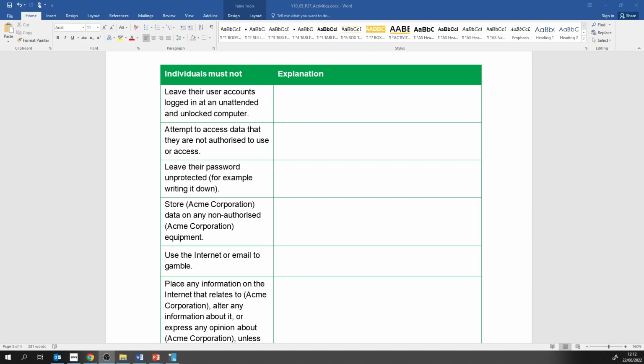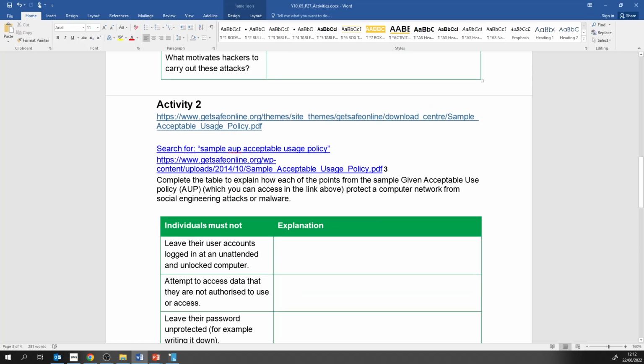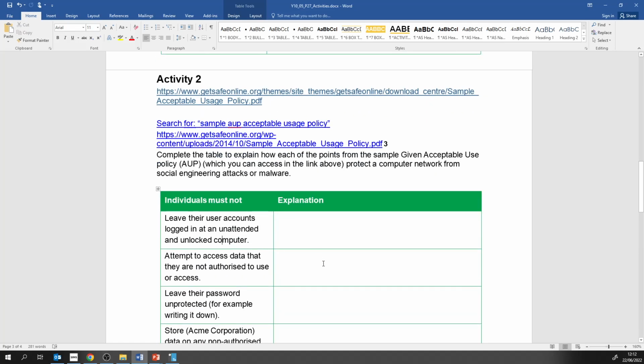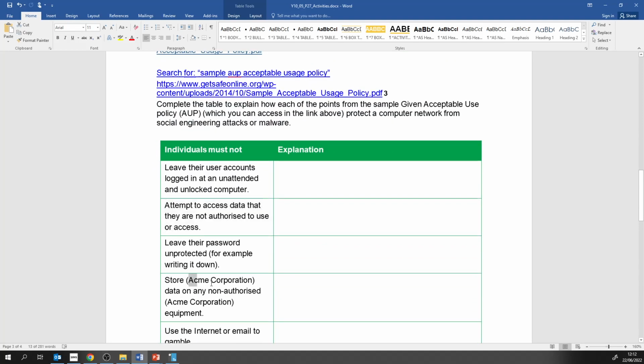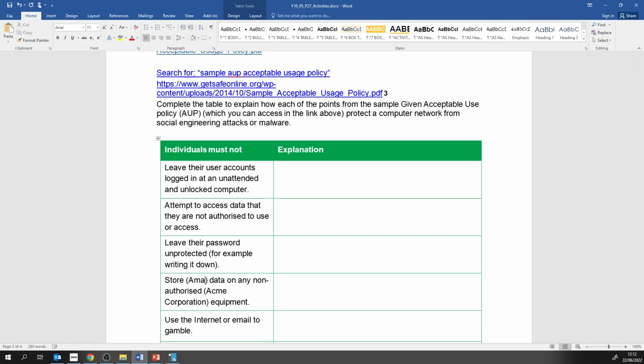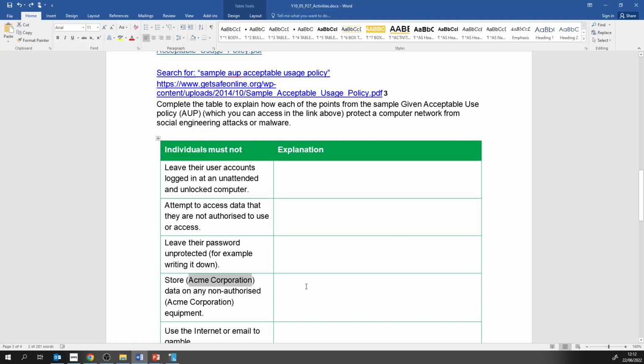Just to confirm, whilst you're doing the last activity, activity 2, your job is just to explain why these steps might be necessary. So this just gives the example of Acme Corporation. Say if you were working for Amazon, then it would say Amazon instead. You need to explain why it would be a bad thing if this happened. What could go wrong? Why they would want to prevent employees from doing that.